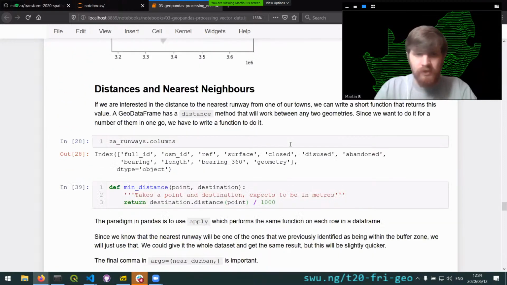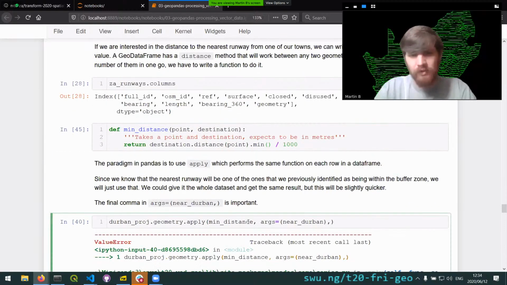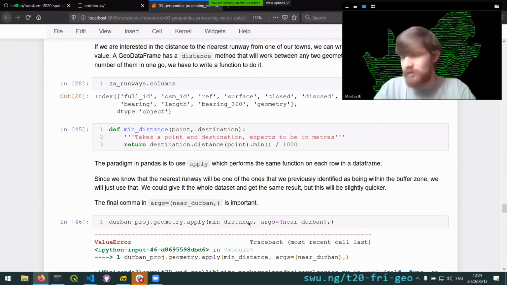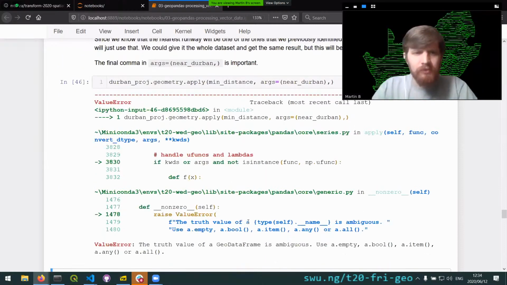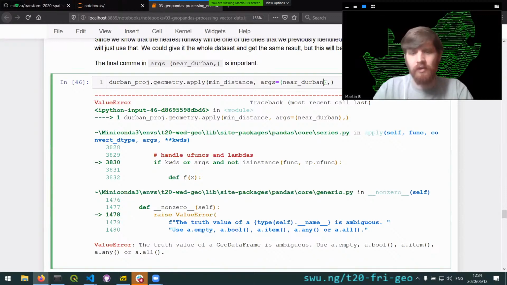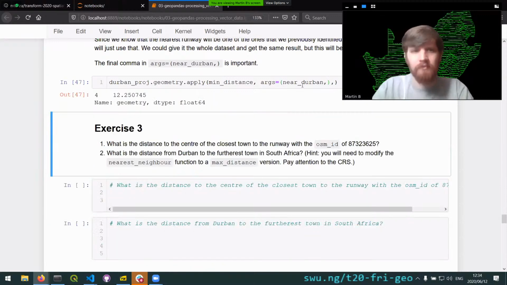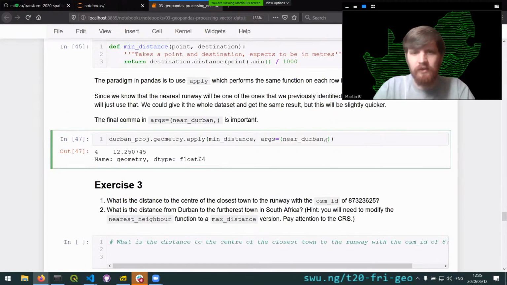Sorry, folks, I really don't know why this is complaining. I know what it's complaining about. I'm just not sure. Every time I get it, I can never remember exactly how to fix it. I apologize profusely for this, because what this should be giving us is the minimum distance between each point. Oh wait, maybe that's that comma that I was... There we go. Okay, so the problem is that that comma after near Durban is important. I glossed over that there.